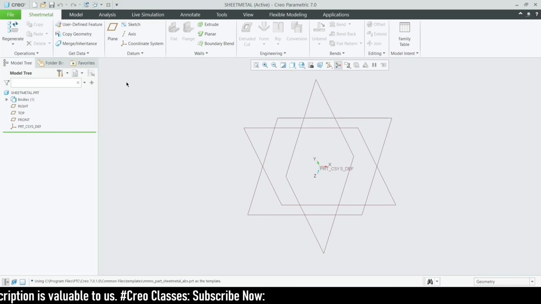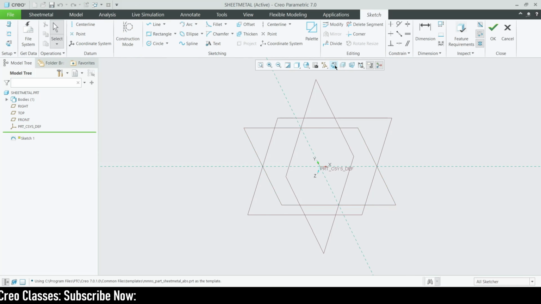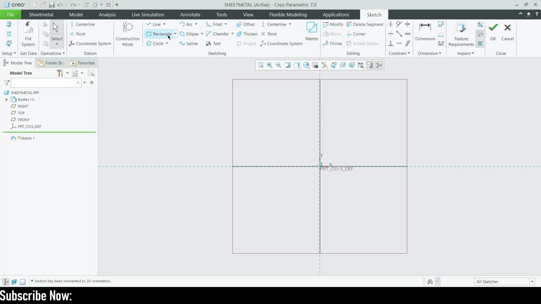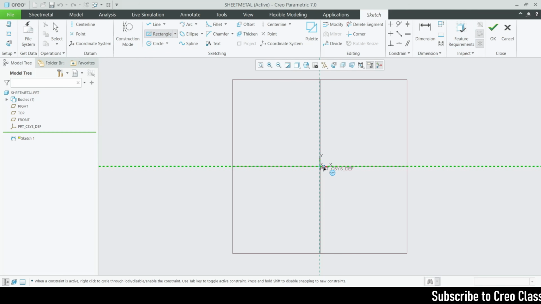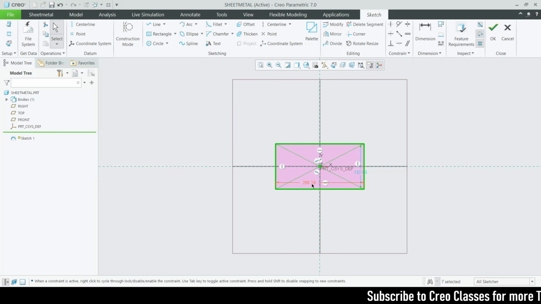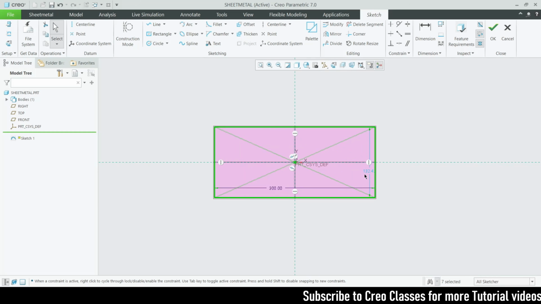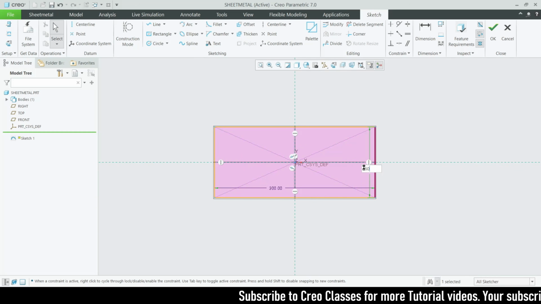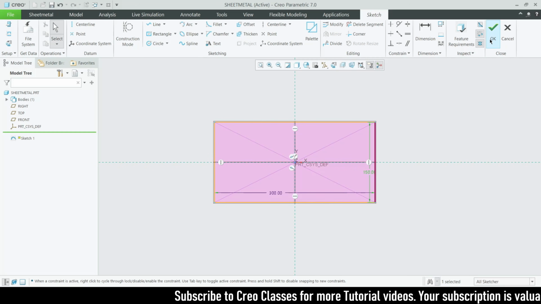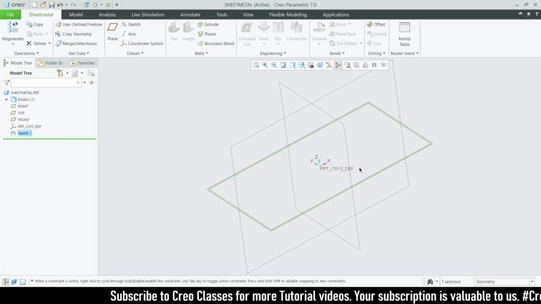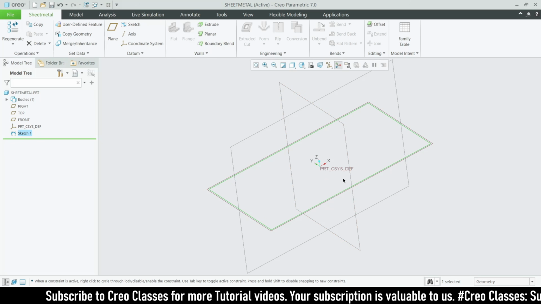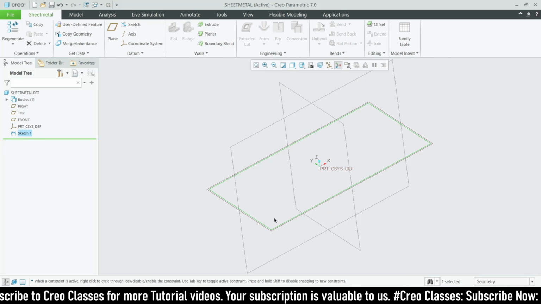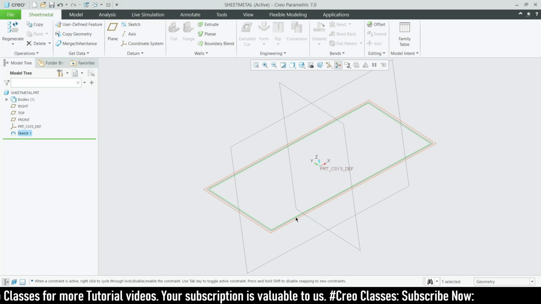First of all, let me go for the sketch. Front, sketch, sketch view, as we have done in part modeling itself, right? So it will be the same. Inside the sketch, everything is the same as part modeling, so nothing is different. Let's draw a rectangle, and for the sake of it, I'm just going to add dimensions like 300 and 150. I need this part as a solid part, but in sheet metal we are going to have a minimum thickness value.